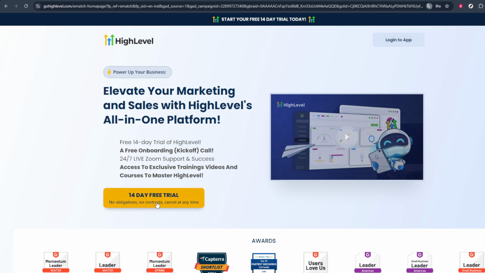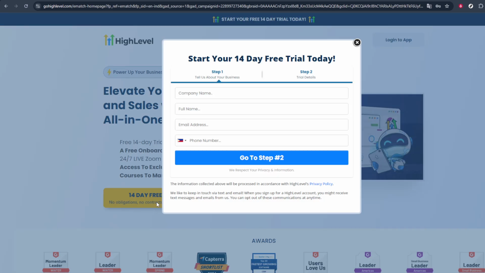On the GoHighLevel homepage, look for the option that mentions the free trial. This is typically labeled something like 14-day free trial and is usually highlighted as a main call to action button. Click on that button. This is what starts the sign-up process for your trial account. After clicking, you'll be taken to a sign-up or registration page where you'll need to fill in your details.